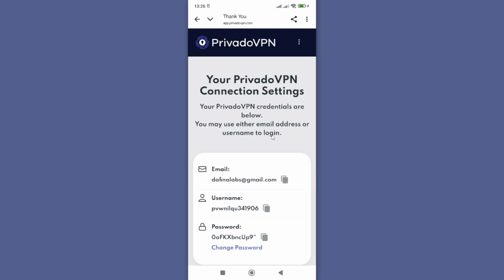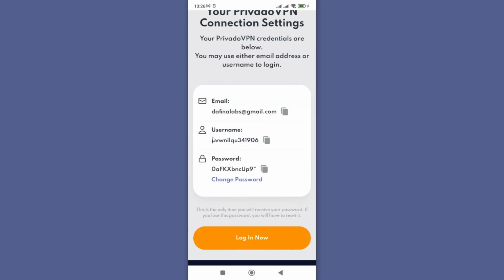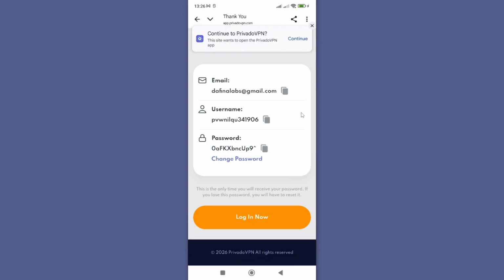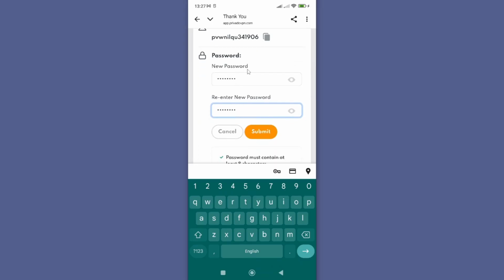And here I'll be redirected back to the app, confirming that I've verified my email. As you can see here, you'll have your preset username and password. You can change them right from here. Now here you need to go ahead and enter your new password and then re-enter it. And you should see now you have an option to submit.